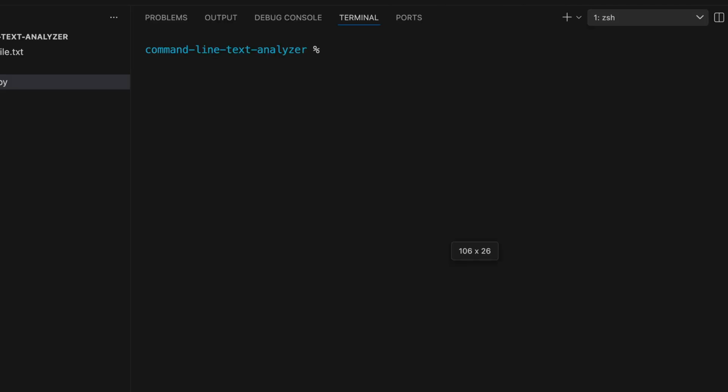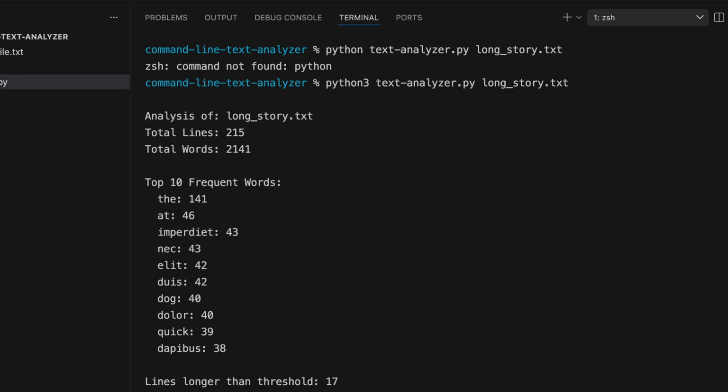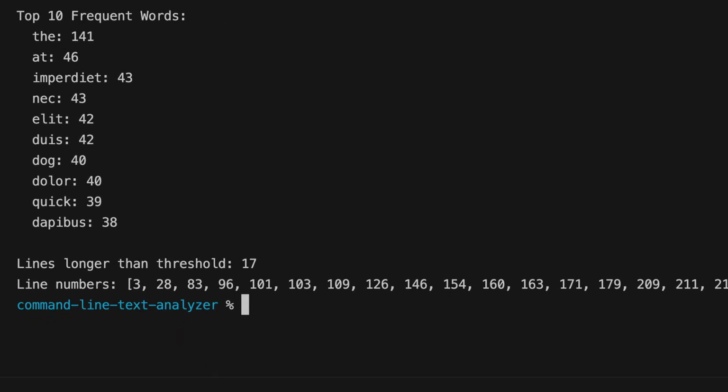Number 1. zsh: command not found: python. This is the one we talked about at the start. It means your computer has nothing called python. On a Mac, add the number 3: python3. On Windows, drop the 3. If python3 also says command not found, Python isn't installed yet. Go back and run through the installer.